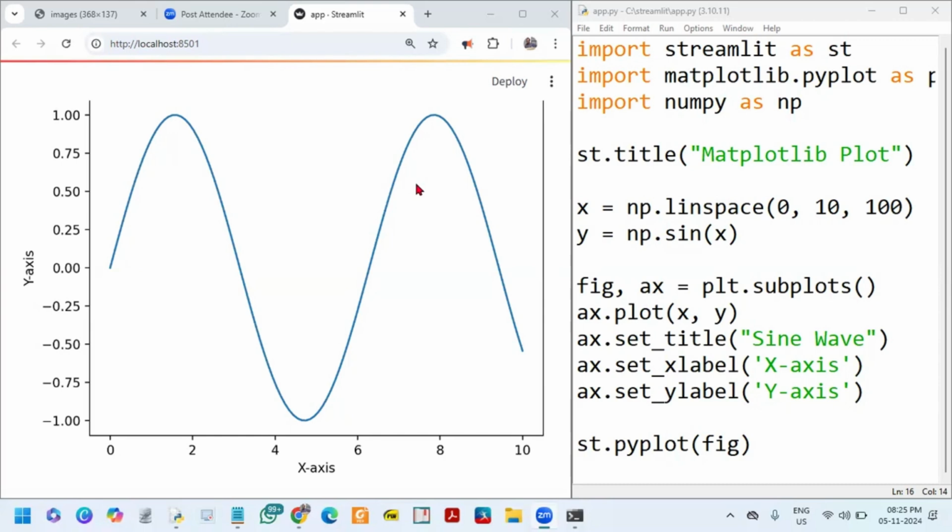We already saw those CSV files in yesterday's class. Now there is another type of file called JSON file, which stands for JavaScript object notation. That file is also very, very famous. Now we are going to create a small JSON file and display the JSON data on the web page.